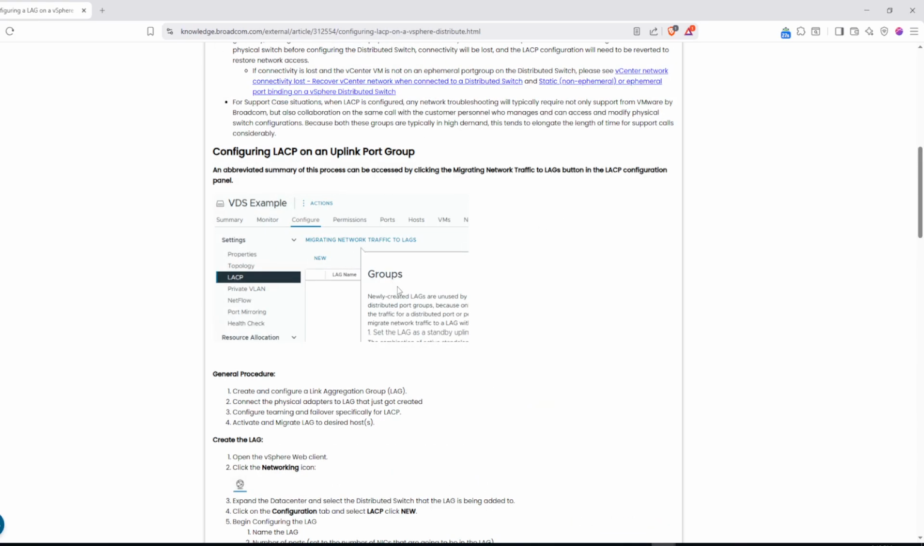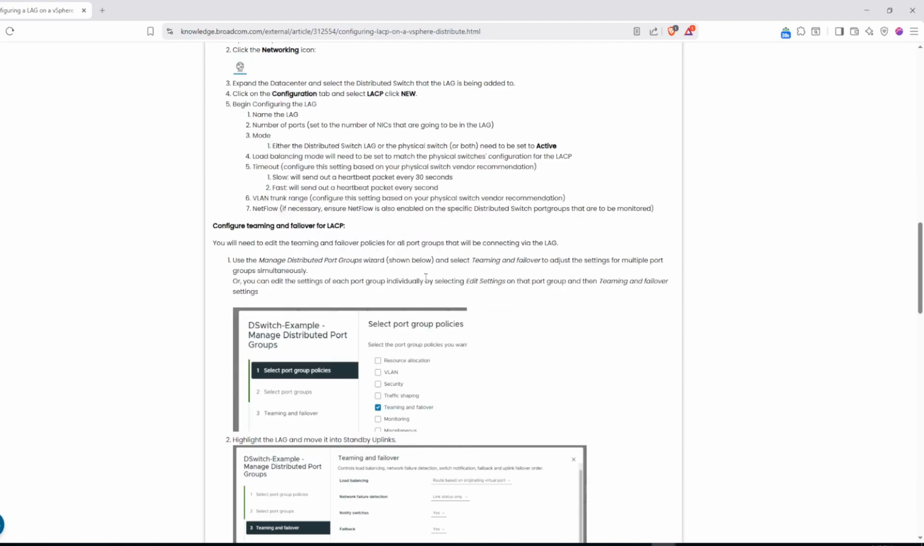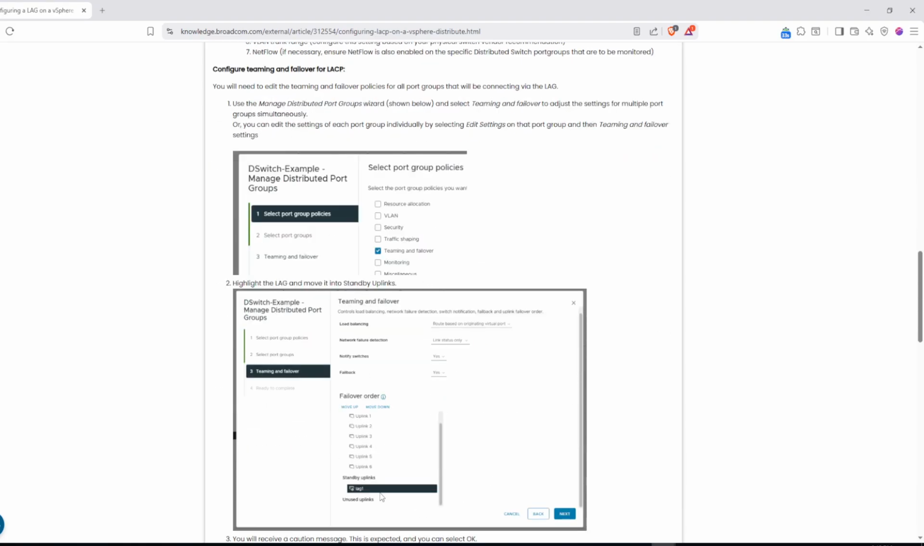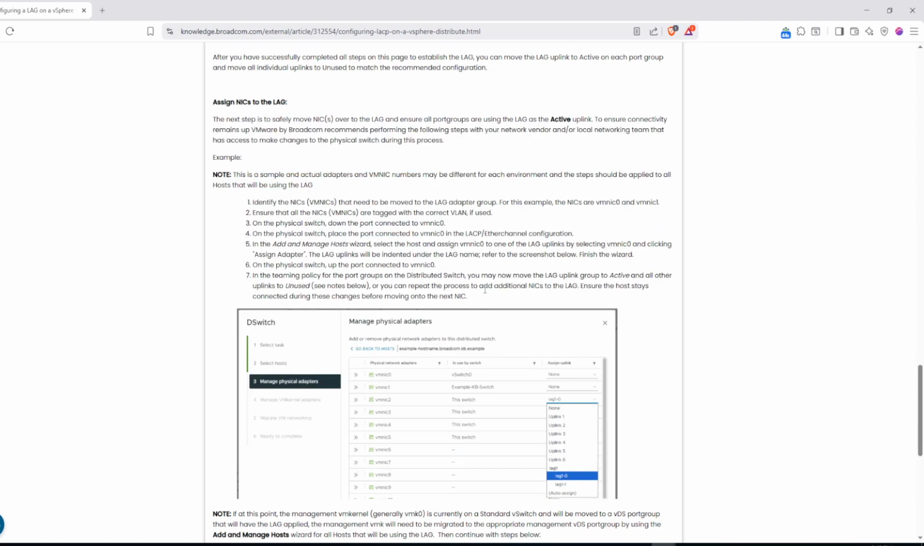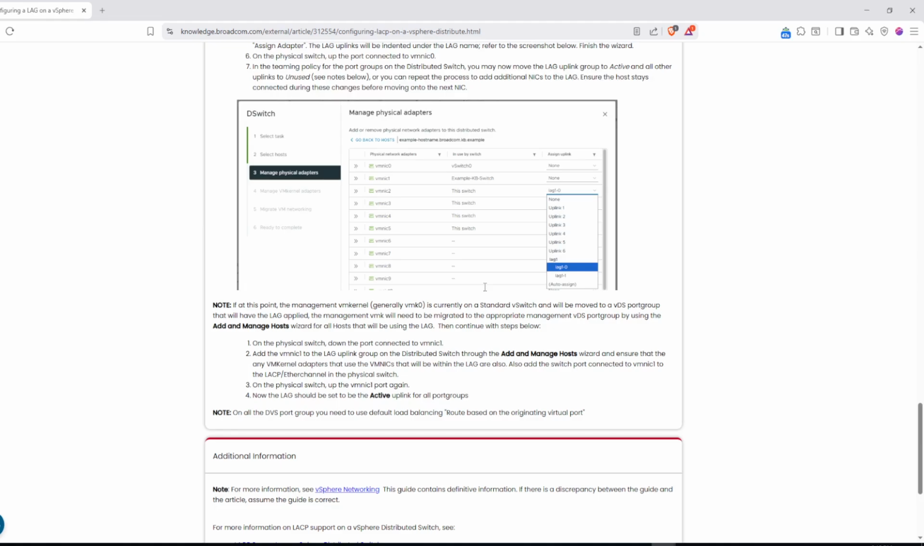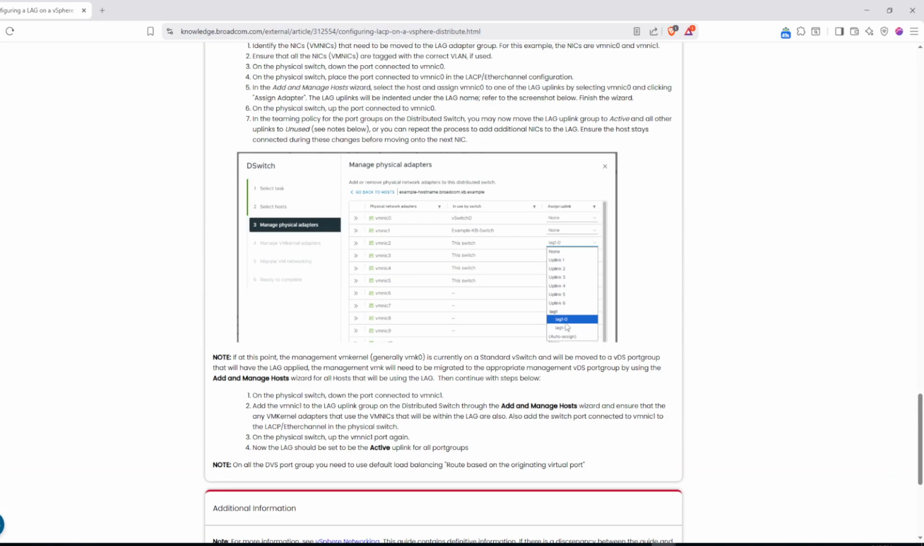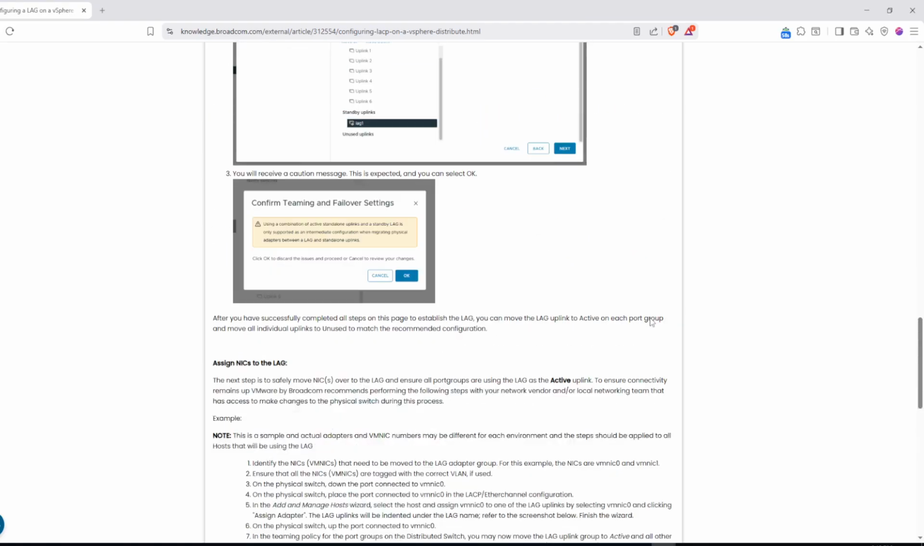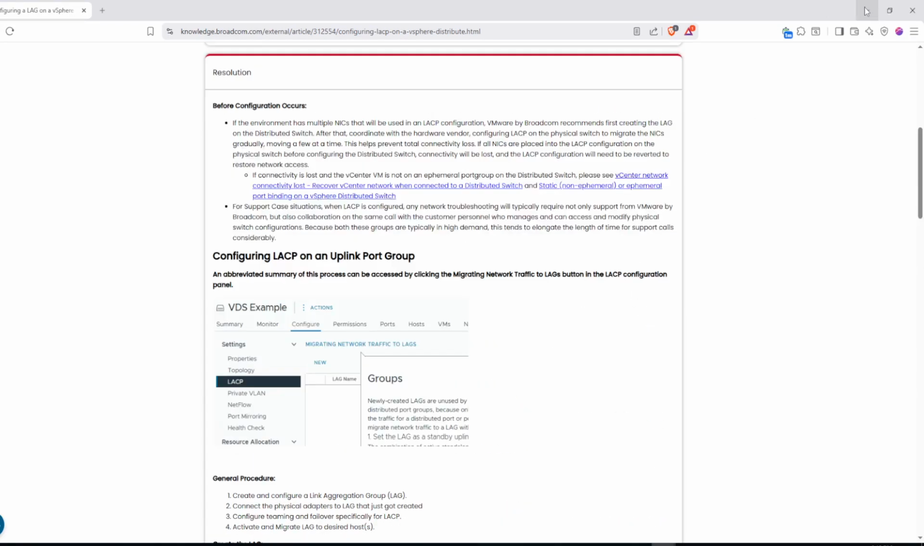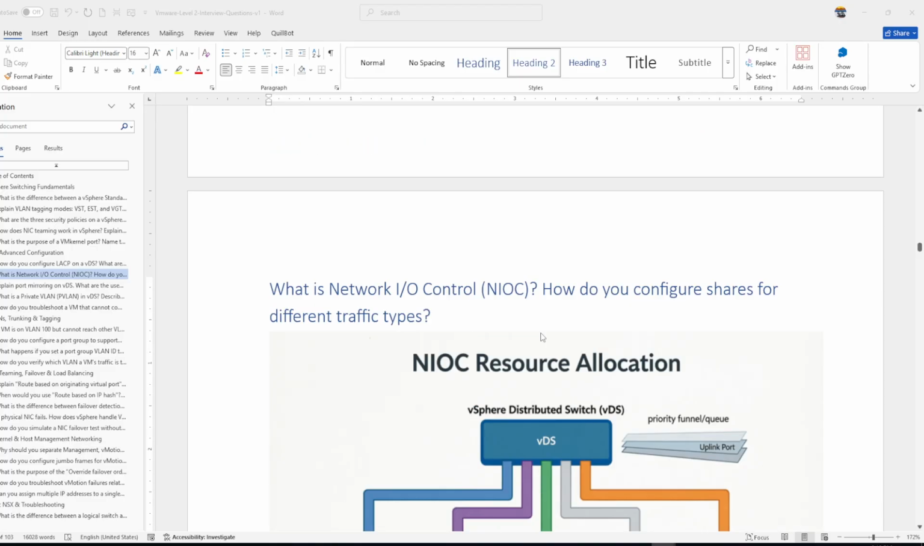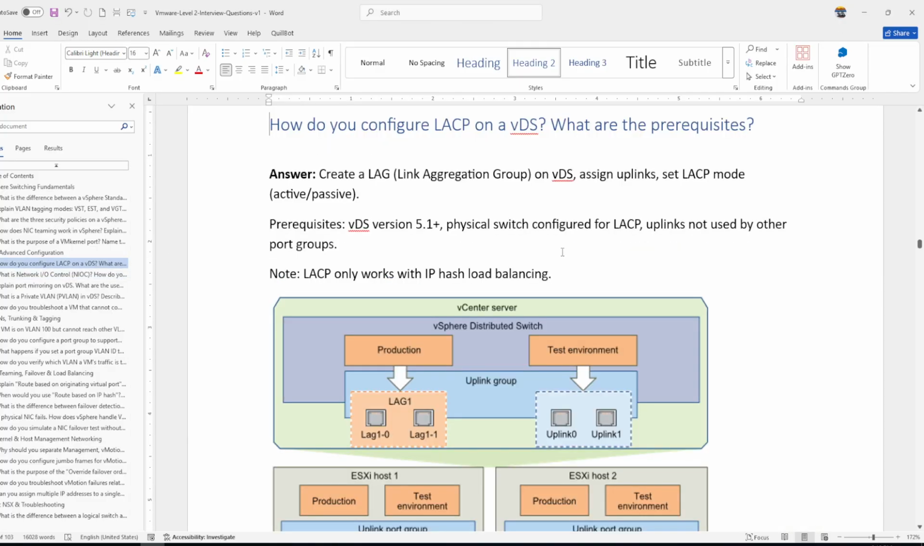See here LACP, then you are creating a LAG here, ports. So here you will have load balancing, route based on virtual port ID, all that. So here you will be assigning that LAG 1-0, LAG 1-1. These are the links. That's how you configure it. LACP.